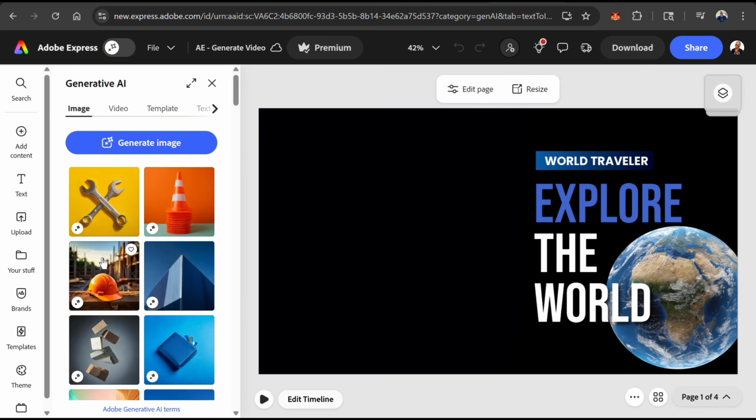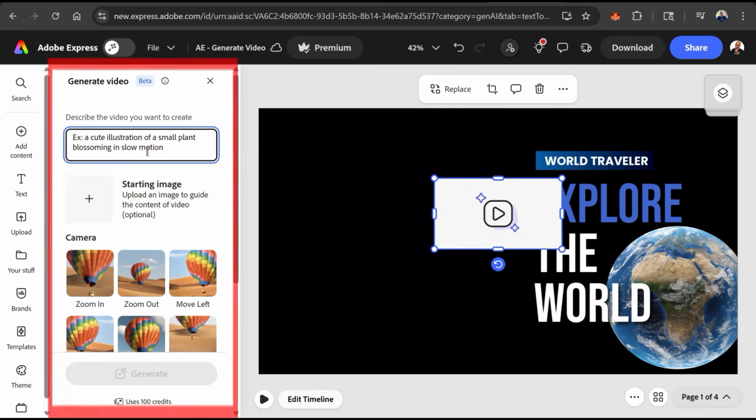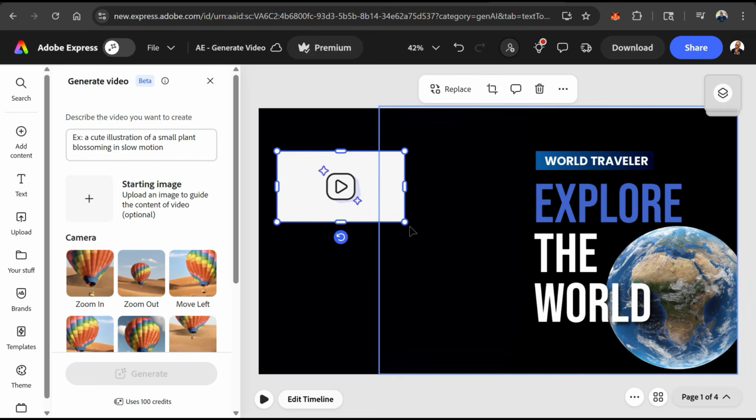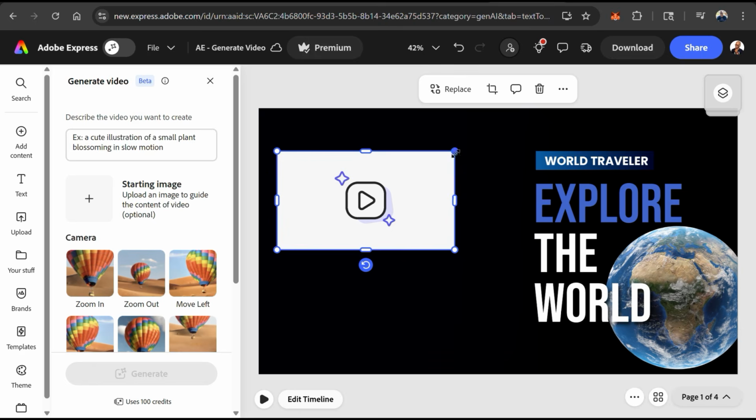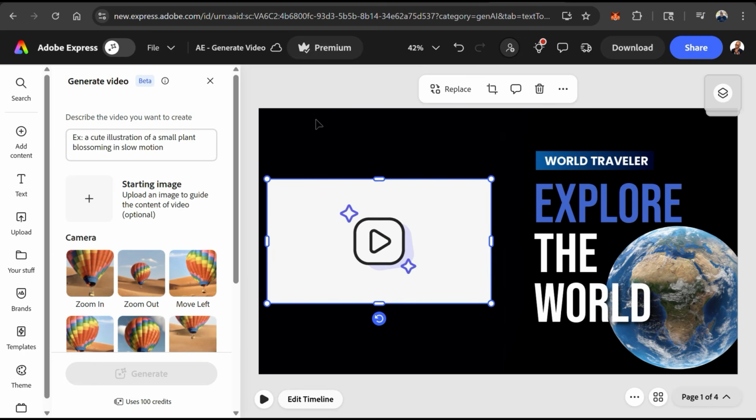From here, we can use AI to generate all sorts of media. But since we want to generate a video, let's go to the top menu here and click the Video tab. And to access the Generate Video menu, let's click the Generate Video button here. And this should take us to the AI video generator on Adobe Express. And if you look on the right-hand side, you should also see a video preview screen on your template now as well.